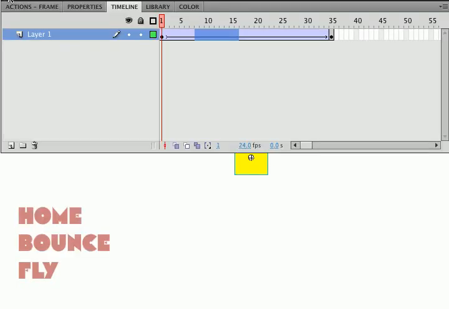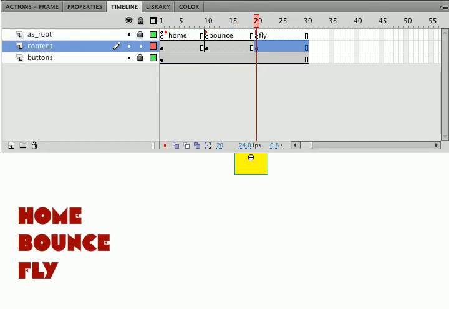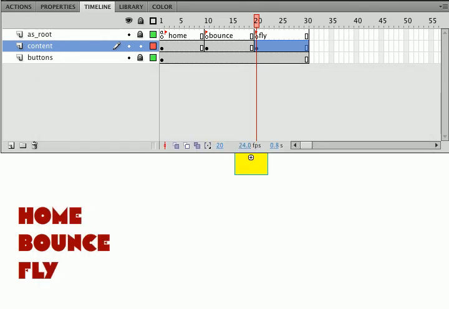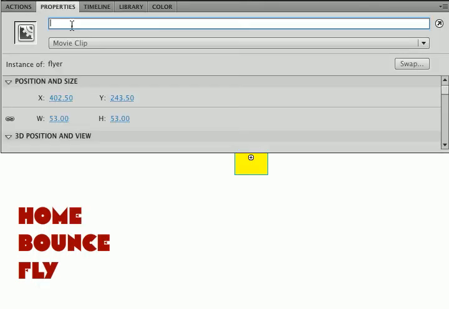Now, same mistake can be made again. You don't want your flyer inside your spinner. You want your flyer to carry the spinner. I'm going to go back to scene one, and then I'm going to hit F8 again. This movie clip is going to be called Flyer. And try to get in the habit of naming the instance, the use of the movie clip on the stage, instead of the name in the library. Name it as soon as you make it.